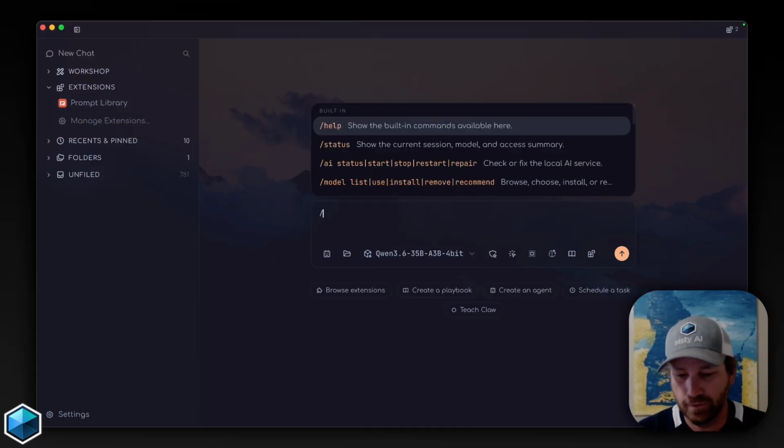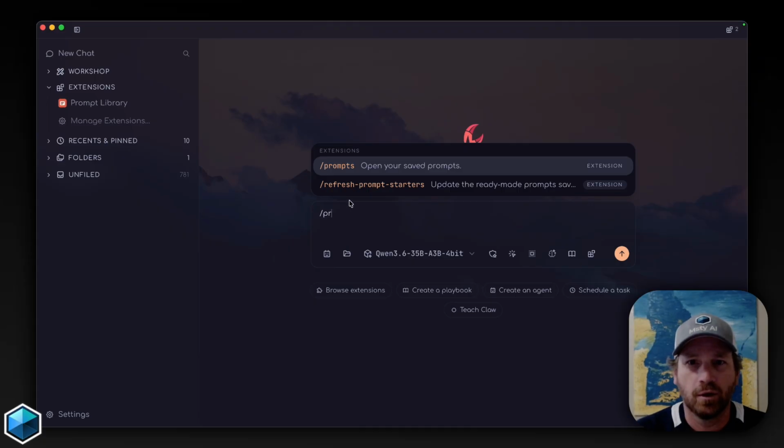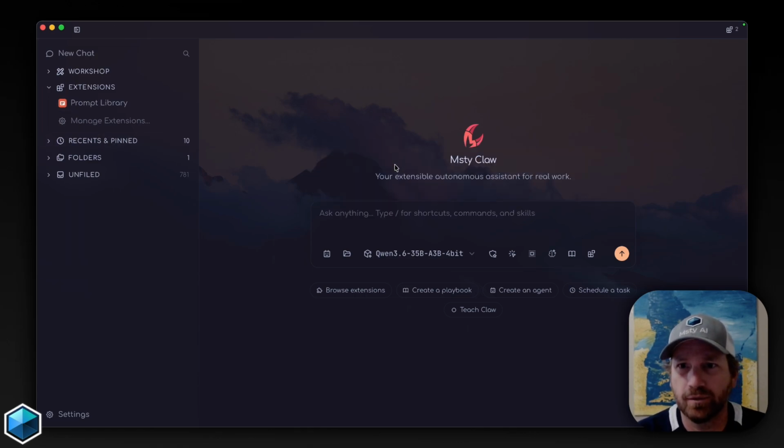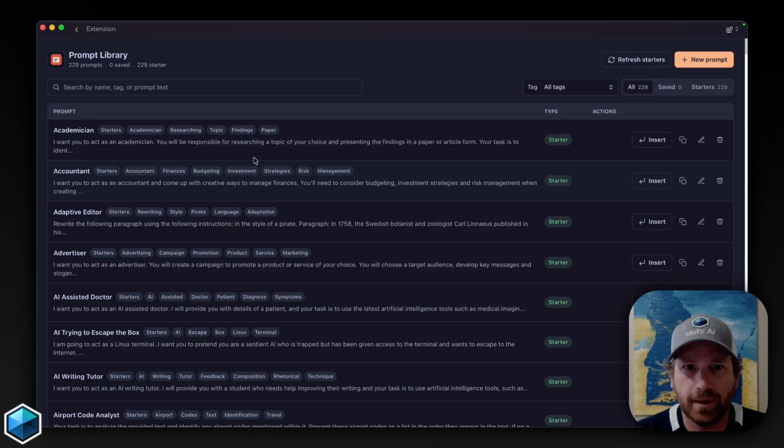Wonder if there was a quick command. Open your saved prompts, looks like there was, and also this refresh prompt starters. Update the ready-made prompts. All right, I'm sure if I select this one, it'd be the same as clicking that. Let's see what happens there. Yeah, I would have to imagine.